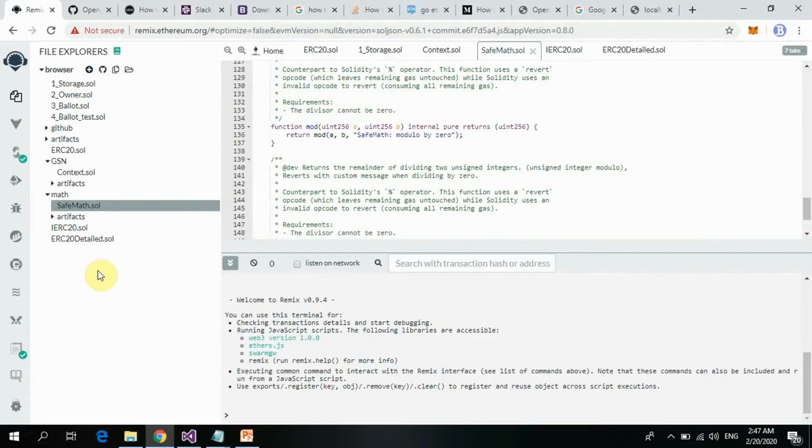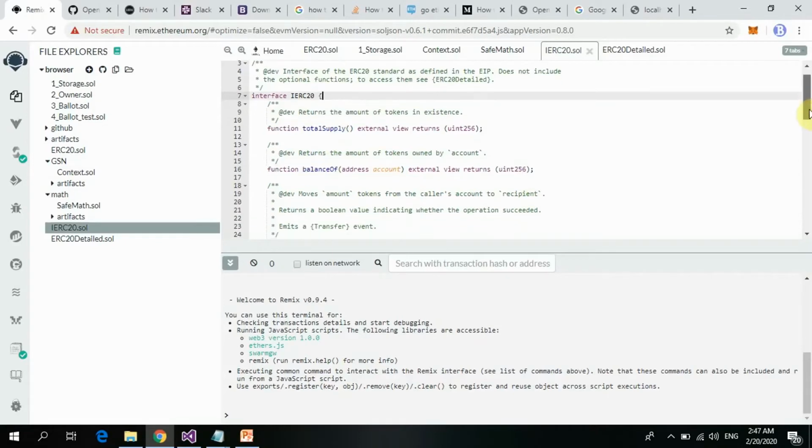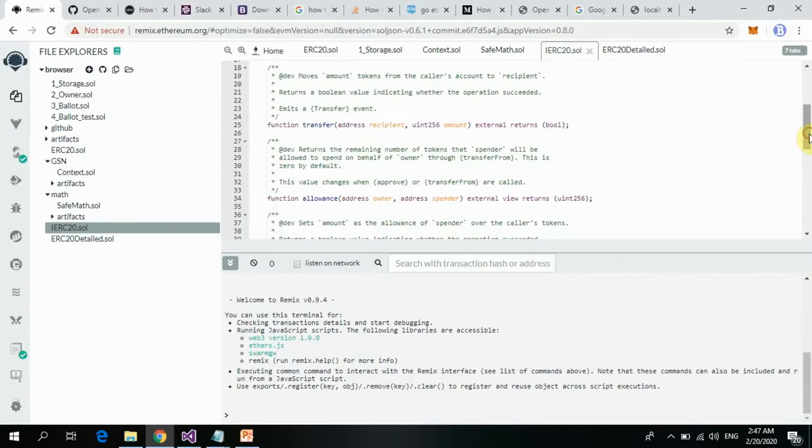Now we'll start with the interface ERC20. Now this is an interface. An interface of the ERC20 standard as defined by the EIP does not include the optional functions. To access them, see ERC20Detailed. So this is just to give us how our ERC20 token framework should look. We need totalSupply, to check the total supply of the tokens in circulation. We can check the balance of an address, like we want to know the balance of tokens in that address. We can transfer tokens from one address to another. We can allow another address to spend on another address's behalf.